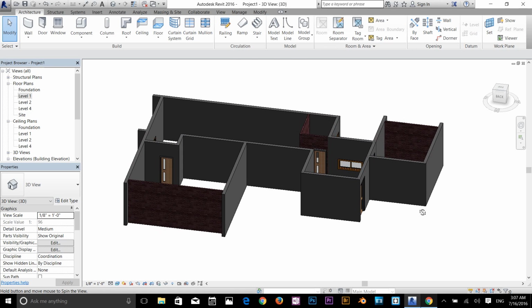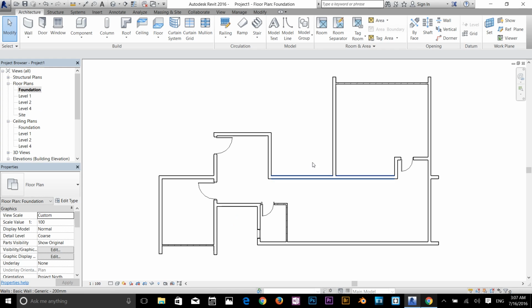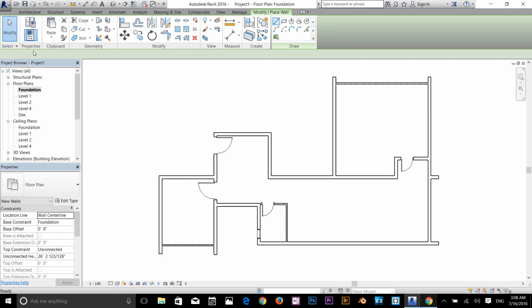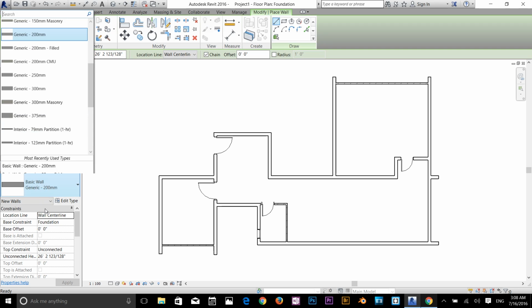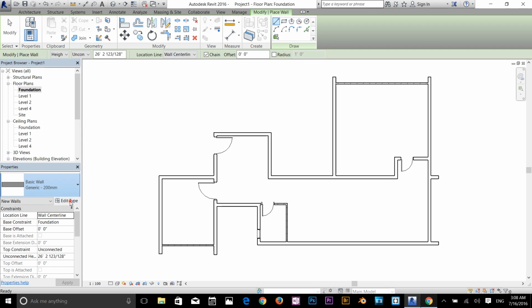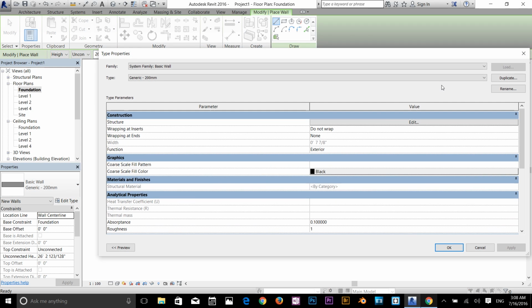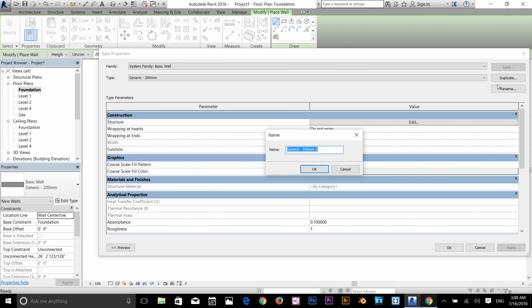The next thing that I'm going to do is add a foundation wall. So let's go back to our foundation, and now here we need to add some foundation wall. So for the foundation wall, I'm going to select the wall command again, and I'm going to select the same wall, but I'm going to click on edit type, and let's duplicate that. So I'm going to duplicate it. I'm going to name it 200 mm foundation.